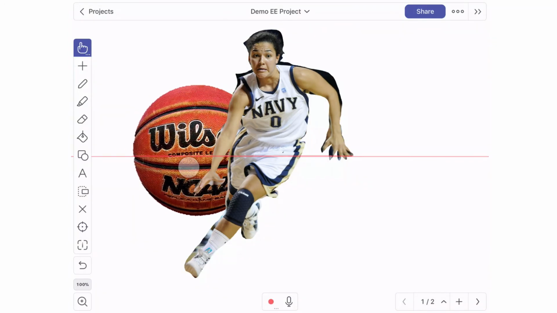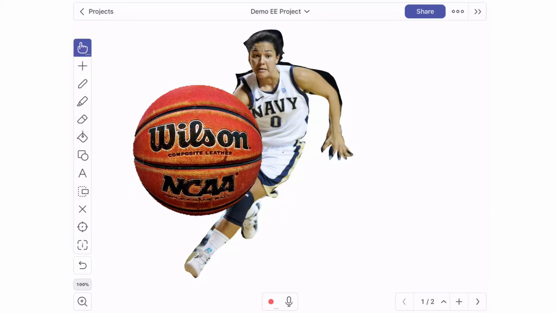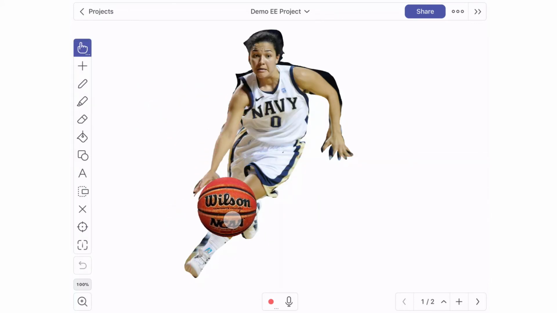To bring the ball to the front, I need to tap on the inspector icon and then on the ball. From the menu that appears and in the Arrange tab, I can now select to bring it to the front. Once it's been brought to the front, I can resize and reposition the basketball, putting it into the correct position.